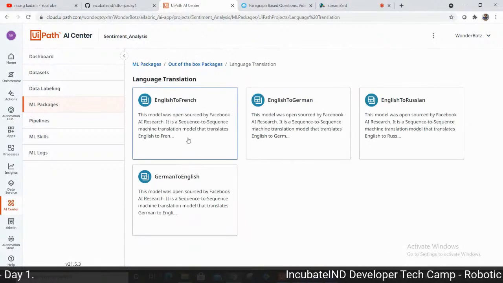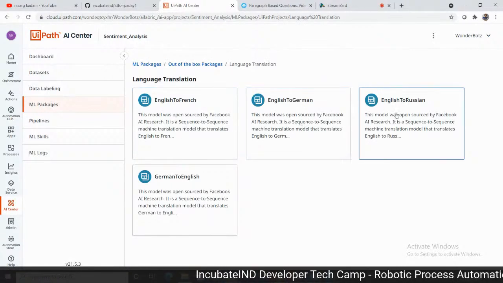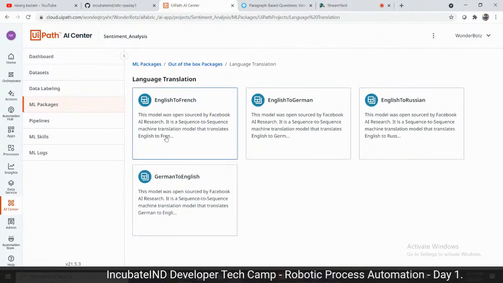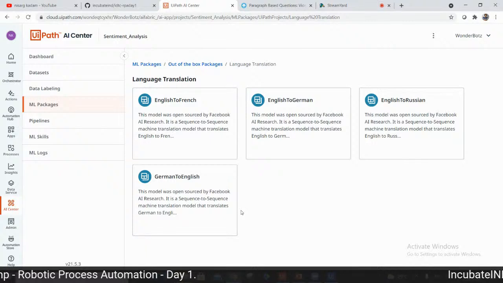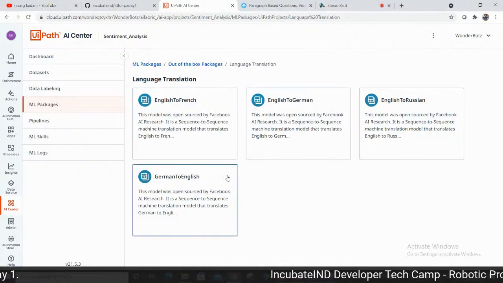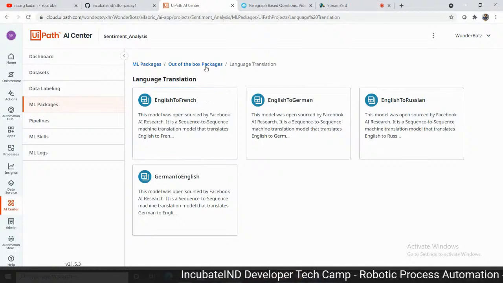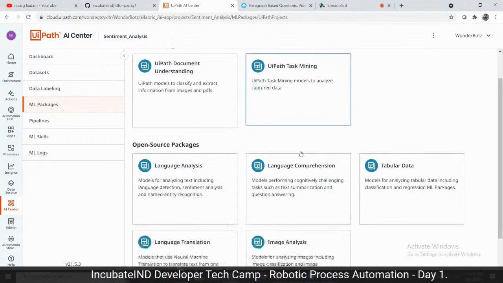Language translation. So we have English to French, English to German, English to Russian, and German to English. All 4 language translation models are going to be really amazing, and you can use them for creating chatbots, or you can utilize this for creating a conversational AI for your international communications.